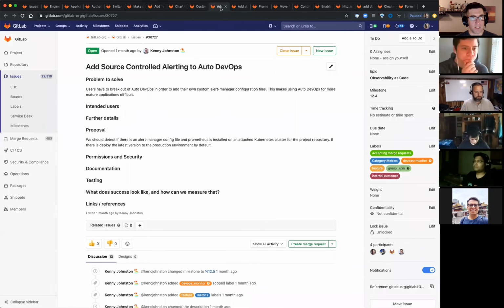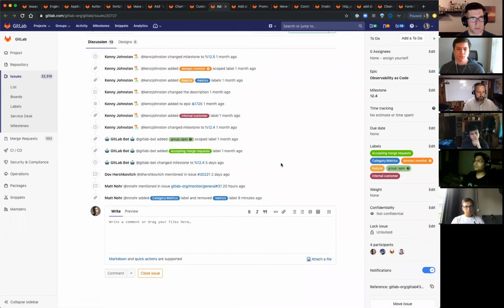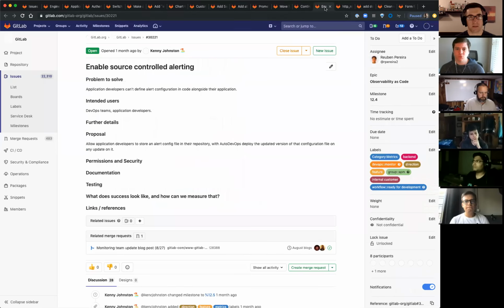Okay, next one. This is a big one around source controlled alerting for auto DevOps. So basically being able to add a custom alert manager config file, so if it exists, then we could use that. I think there's one more issue that is related to this, which we'll get to. I think I'll jump ahead. It's this one. That was lucky.